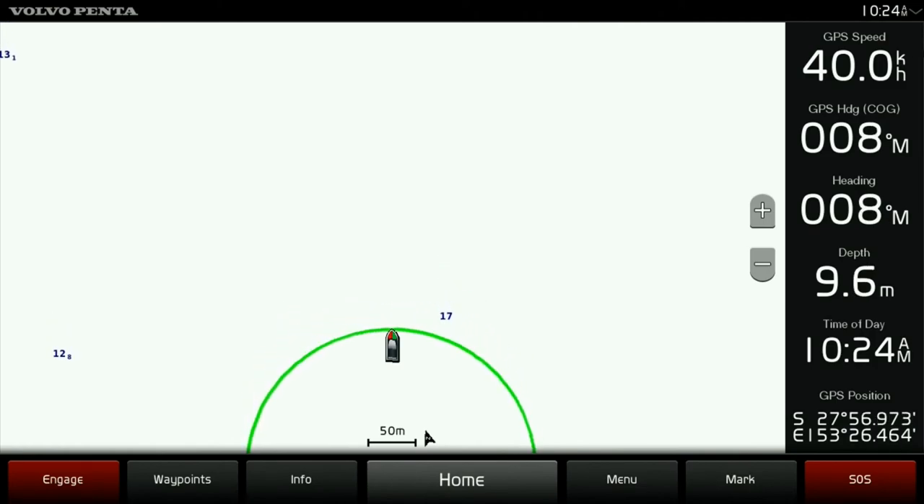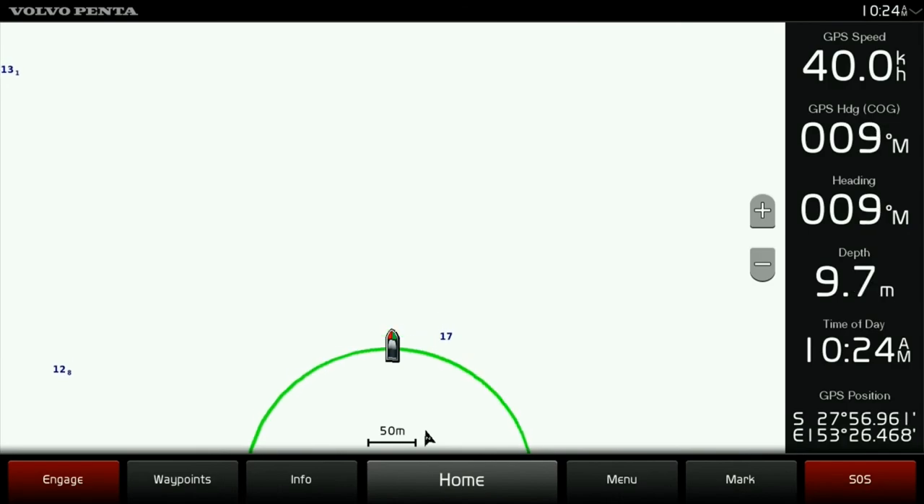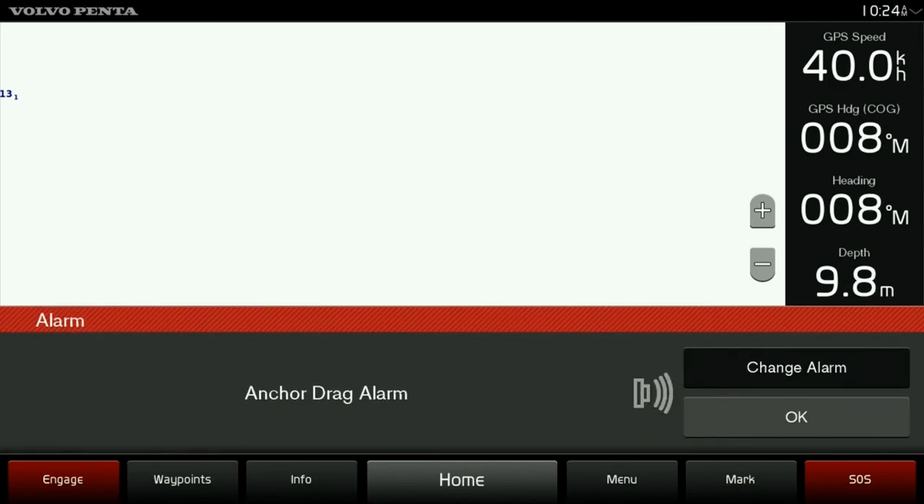As you can see demonstrated, should you drift outside of that set radius, the system will trigger an alarm to notify you of that.